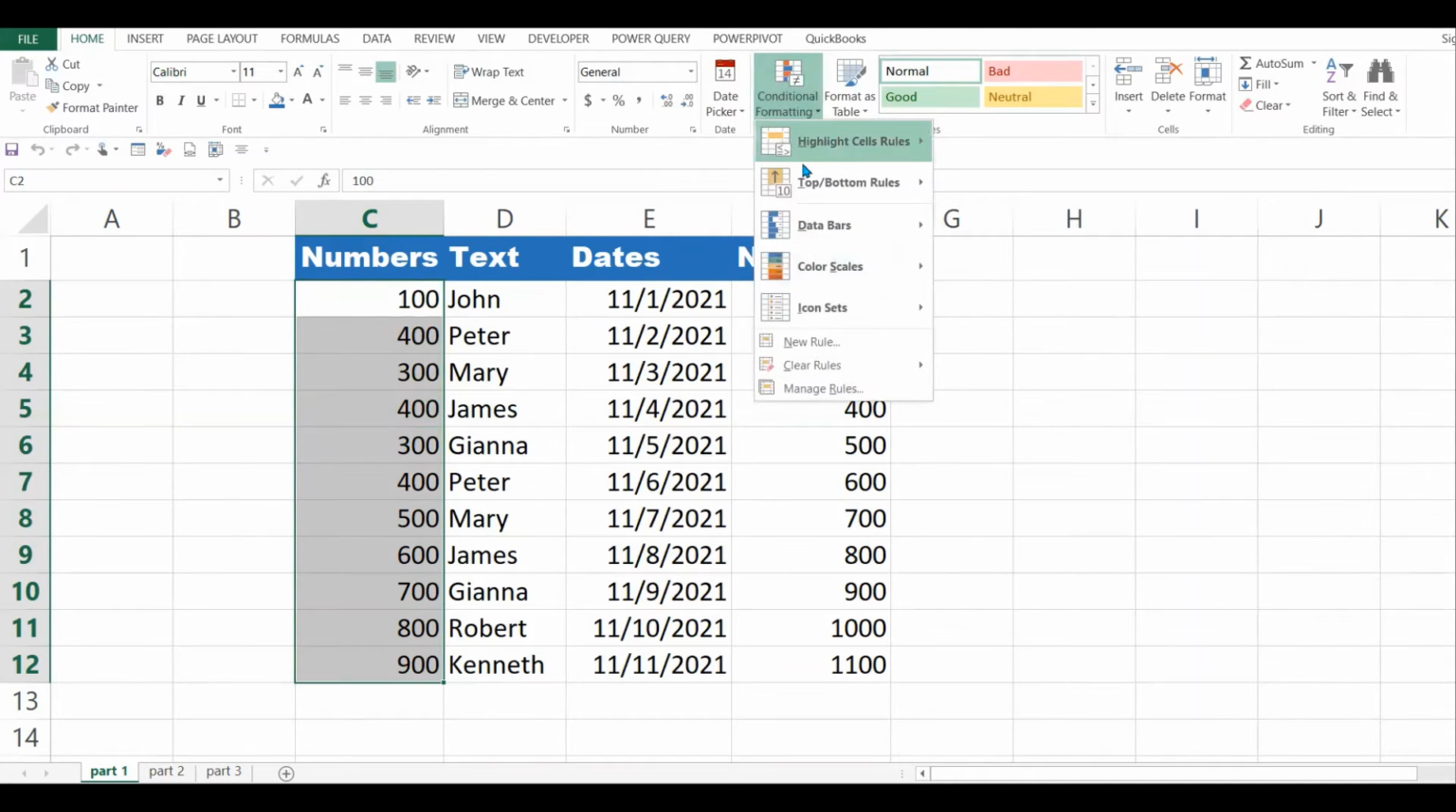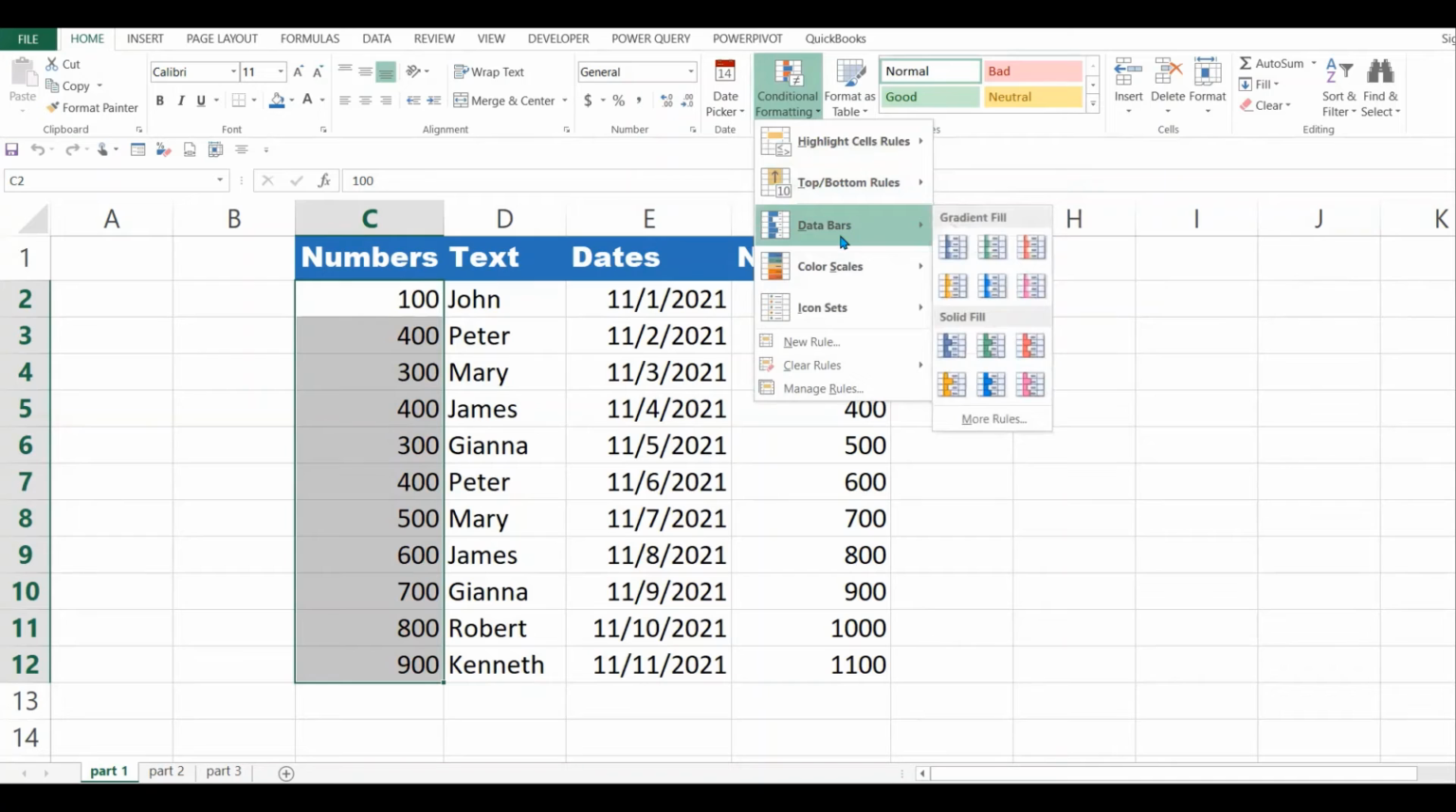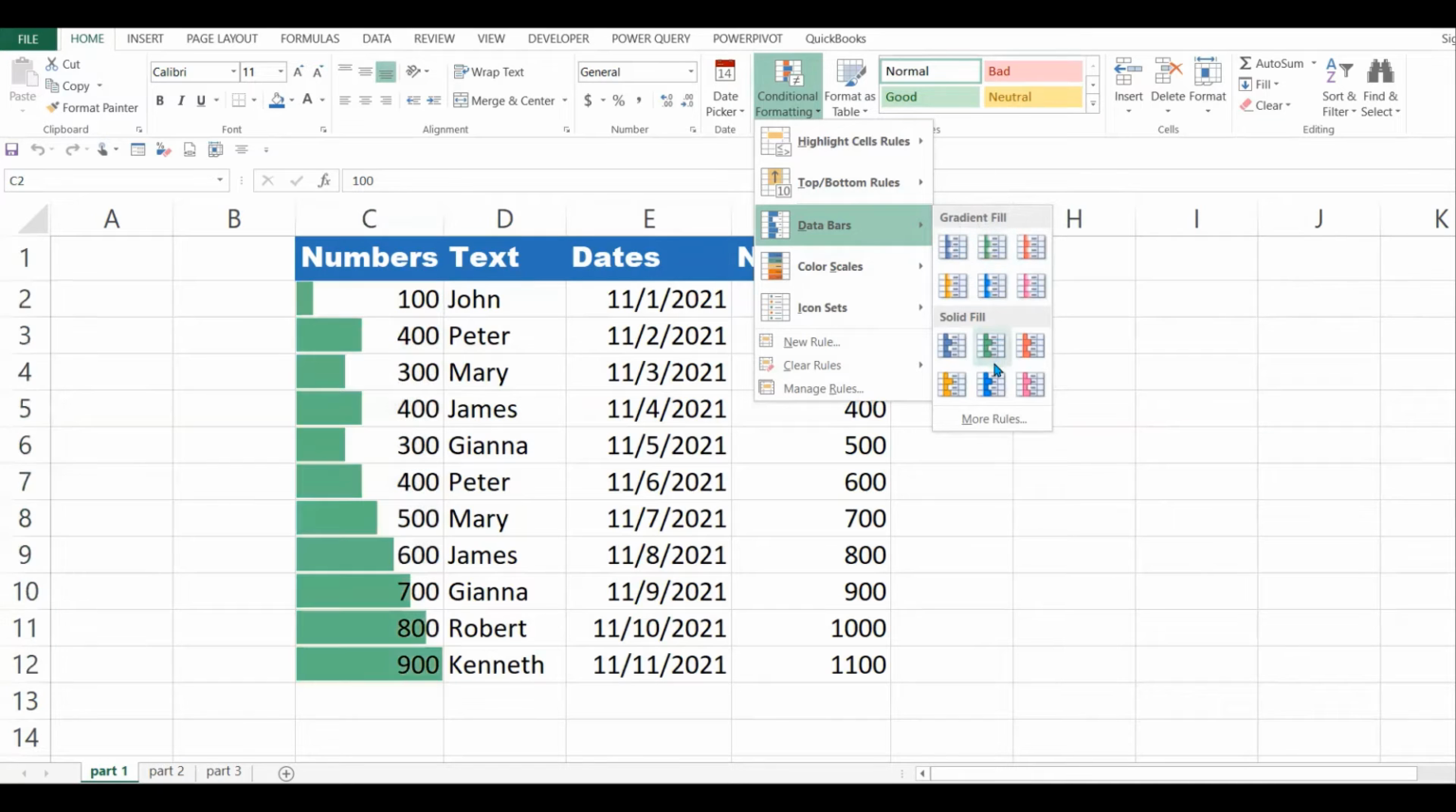Let's see what we have more. We have here what is called data bars. If I highlight here on top, you have gradient fill, where the color goes fading out slowly. And here we have the solid fill. As you can see, the color is very solid.